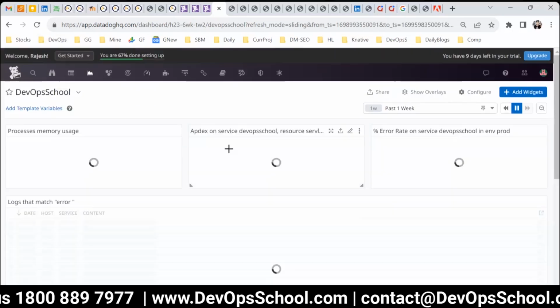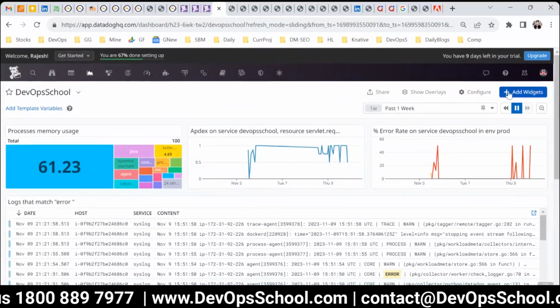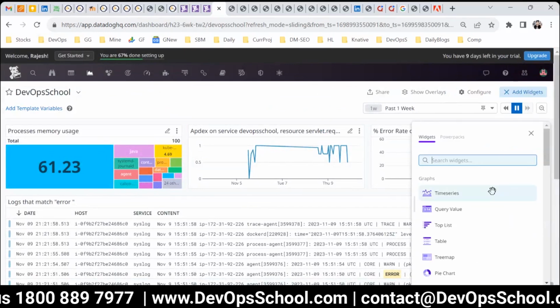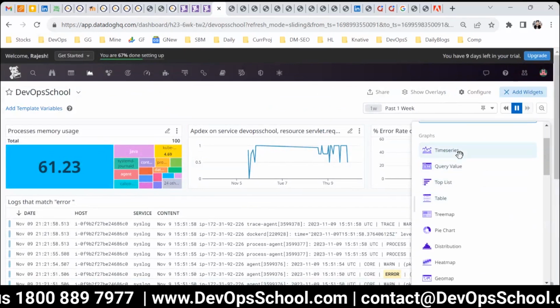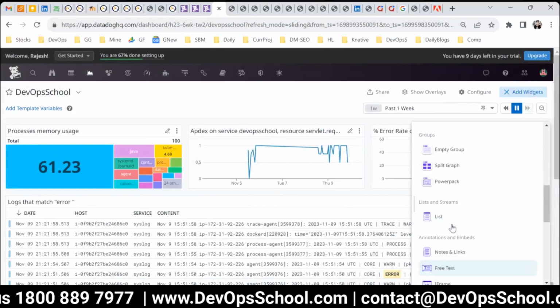Now what next? The last one which we have is from here itself. So you can add widgets from here also. How? Click on add widgets. And now guys, you have plenty of options. What you want? Time series, query value, top list, table, tree map, and you see a hell of a lot of options you have actually. Grouping, you can make it like here. List you can have.